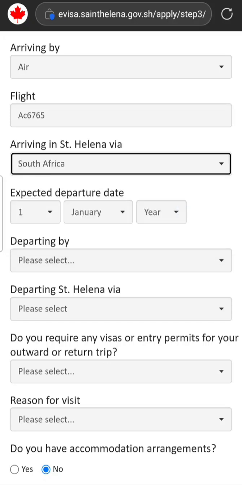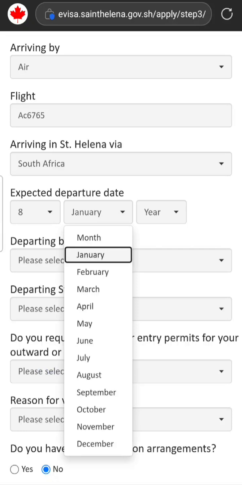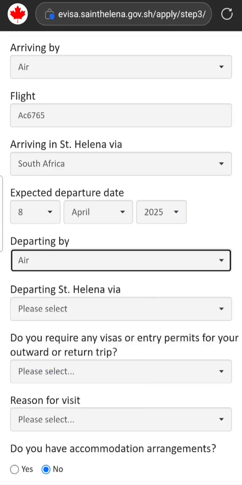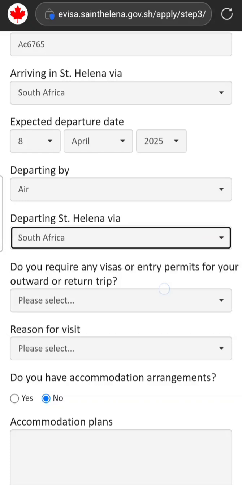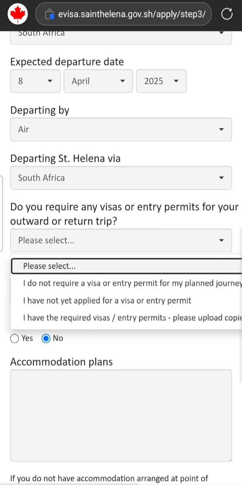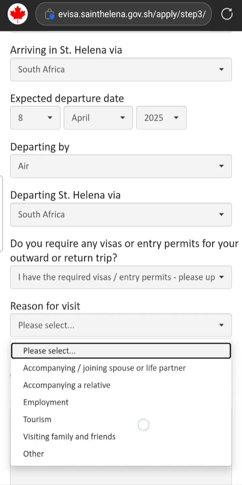Wow, South Africa, if I say. Departure date, April. Departing by air. Departing St. Helena via South Africa. Do you require any visa entry permit for the onward return ticket? I select, I have the required visa. Okay. Reason for visit, I put tourism.